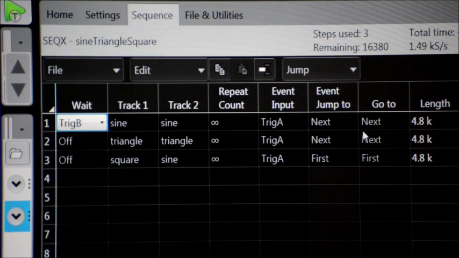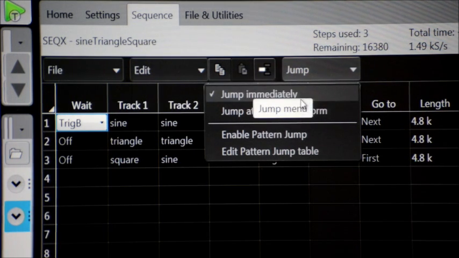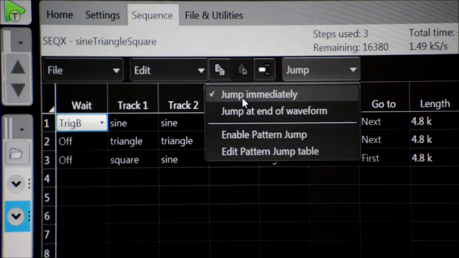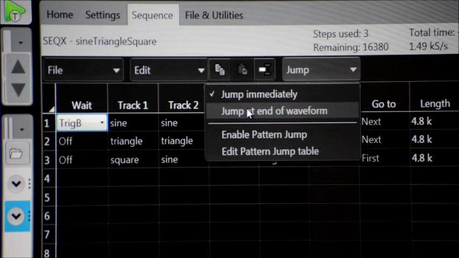Another thing I want to show you is that we have a feature that allows you to specify when you want it to jump when you're doing a jump. Here you can jump immediately while the waveform's playing, or you can wait till that waveform is finished before it jumps.